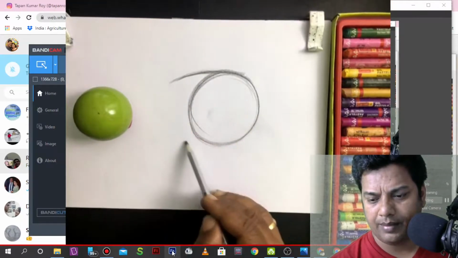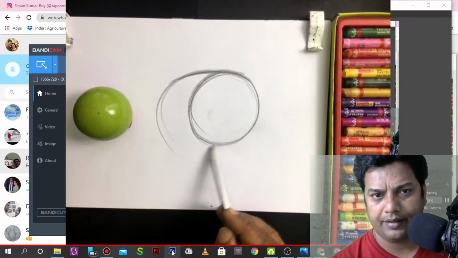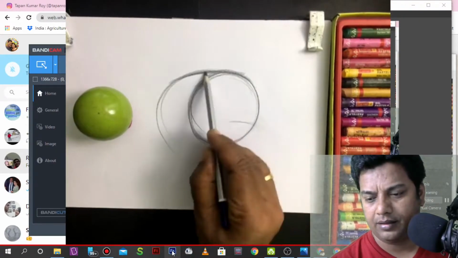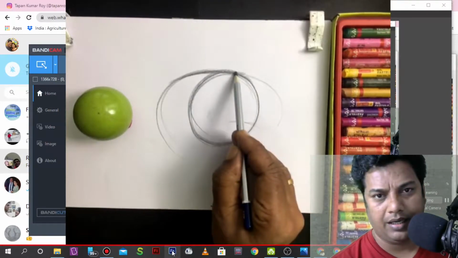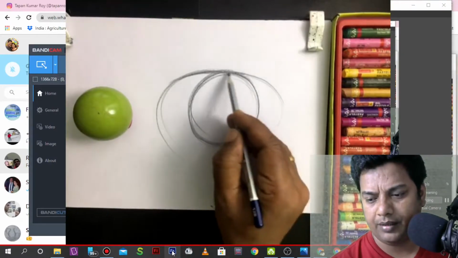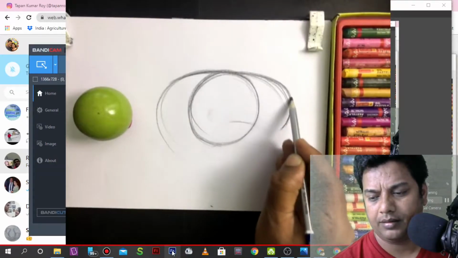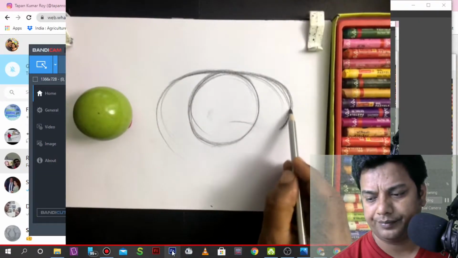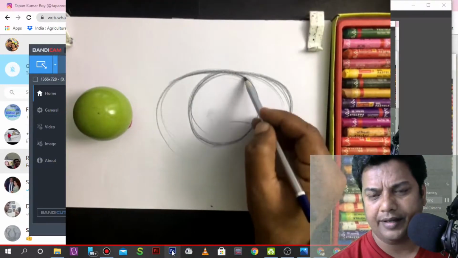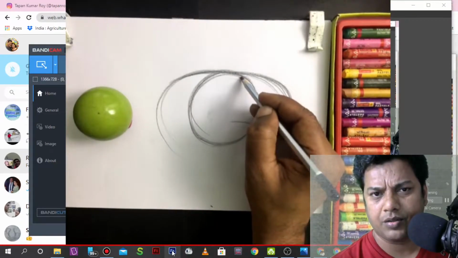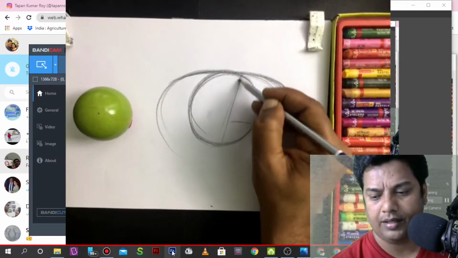Just one curve line like this. And draw here another curve line, like this, here in this circle. One, very simple, one like this, and two like this. So here in this circle I just cross one straight line like this.